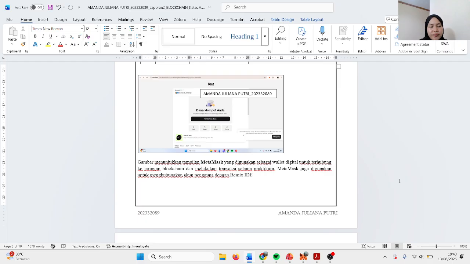First, I prepared the tools and requirements. The practicum tools are MetaMask, Remix IDE, Ethereum Sepolia Faucet, Sepolia Testnet, and Etherscan. The first step was creating and connecting a MetaMask wallet to the Ethereum Sepolia Testnet network. MetaMask is used to manage the blockchain account and approve transactions.